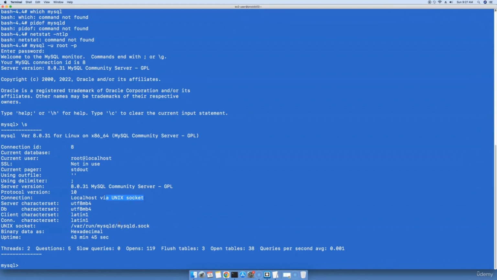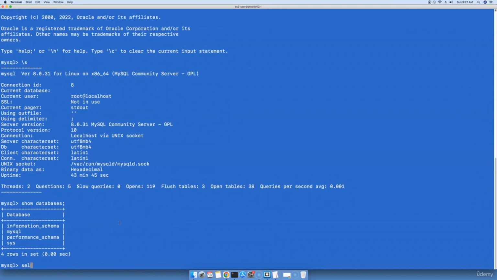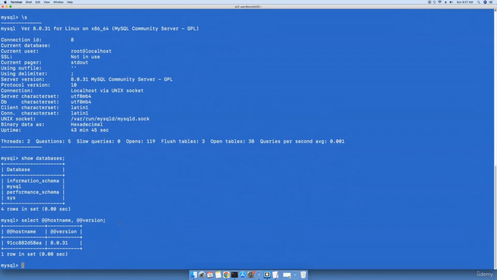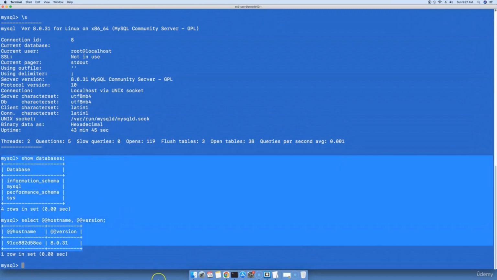Wow. Let's see if we can run the show databases command. Yes, let's see what the host name is and what the version of this SQL server is. The host name is this. The SQL server version we are running is 8.0.31. So you see that this is no different than what MySQL would be running on a dedicated host. This is the beauty of Docker.